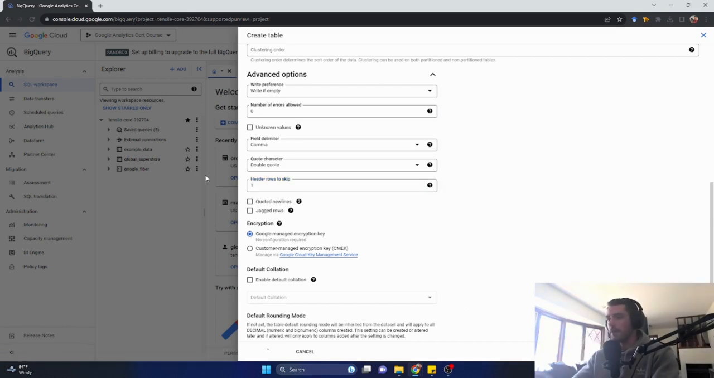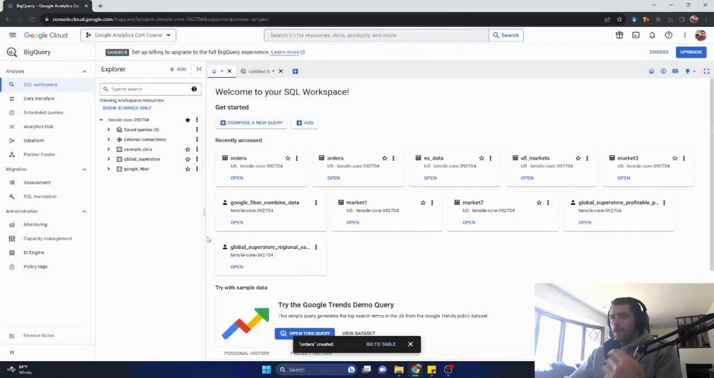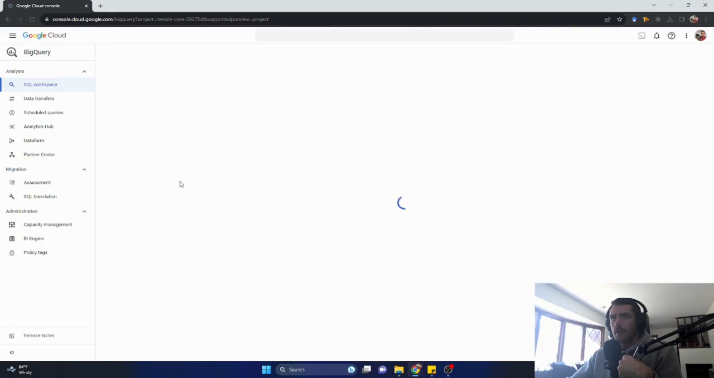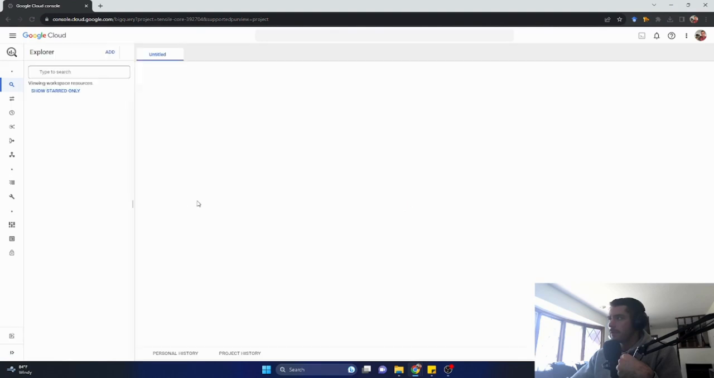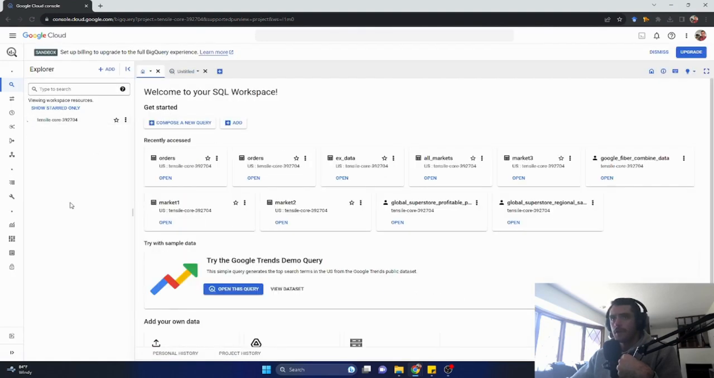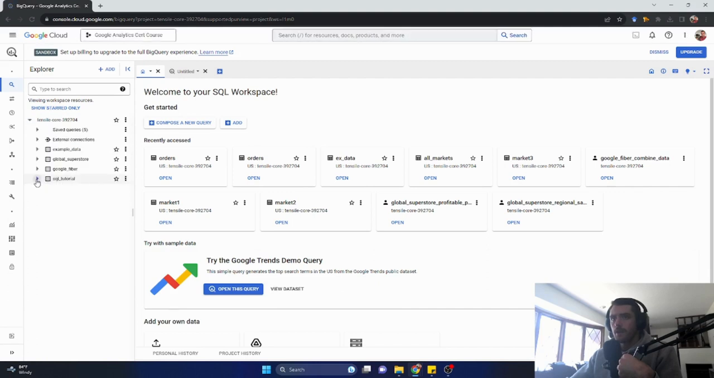This should load the job and then perform. It should be pretty quick. The table's not too large. So there we go. Load job created. Working. All right. So now I'm going to refresh this page and our new data set should appear. So let's go back into our project here. And there we go, there's SQL tutorial, and there's our orders table.